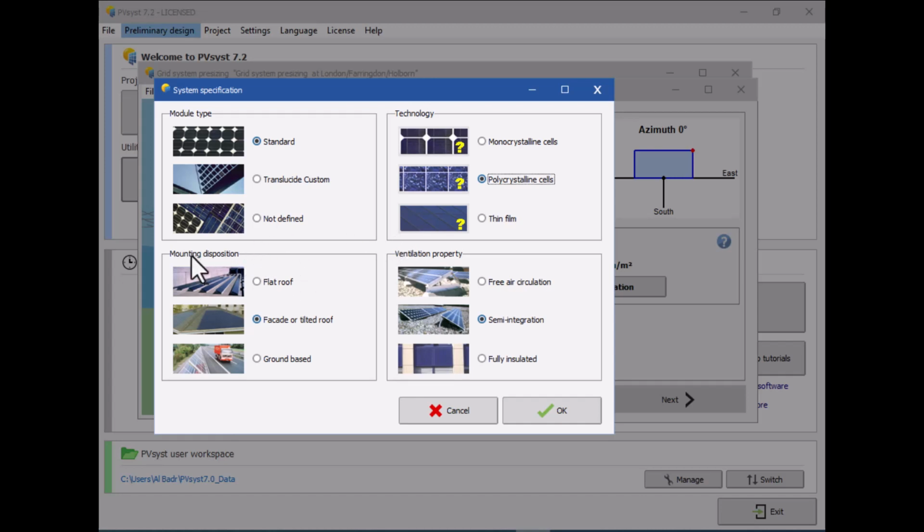Also, you can find here the mounting position. The mounting position is basically where you will mount your PV system. Will you mount it on the roof of the building, or on the ground, or on a tilted roof? I'm going to choose the flat roof. Okay.